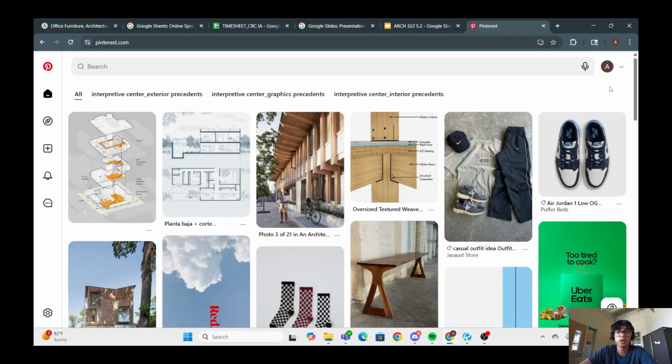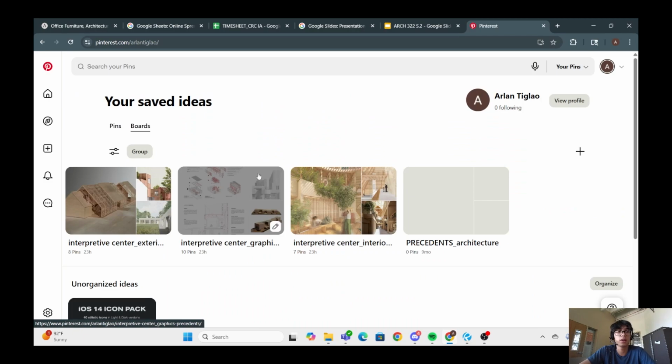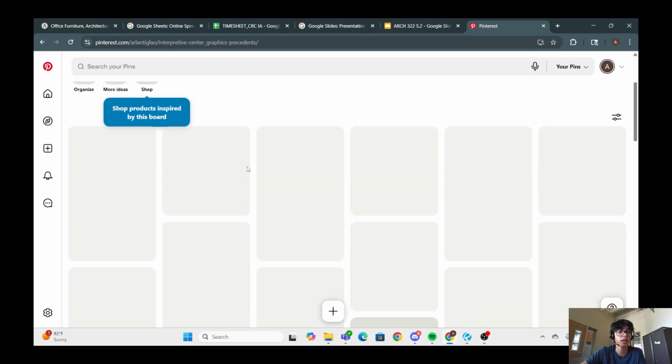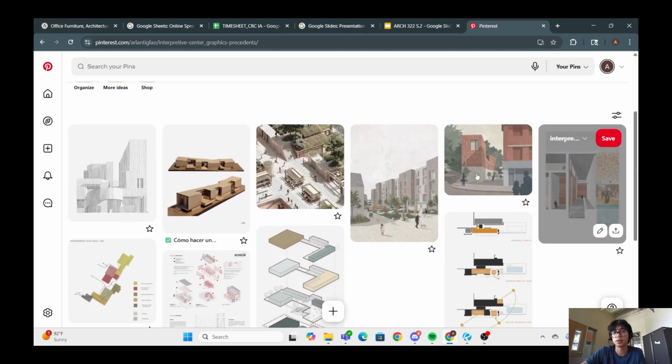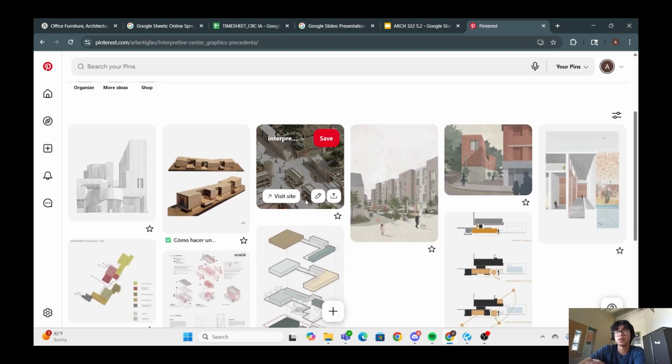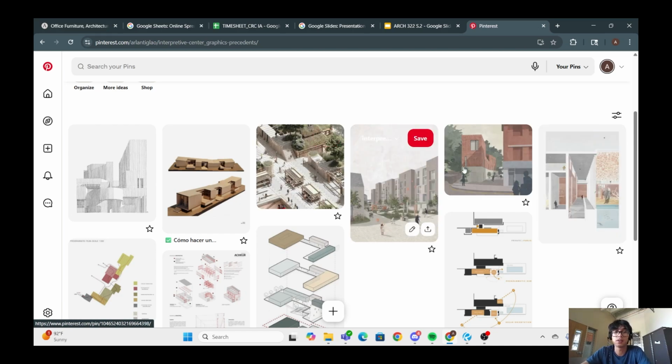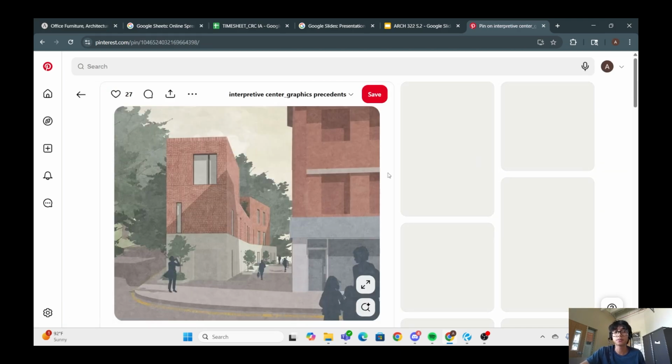So now that we have that, let's start putting images in. For example, on my Pinterest account, I created different boards where I can take these images and put them into Bluebeam. So maybe let's start off with graphics. The reason why I created a graphics board is because I like to see how other people present their work and maybe even use that as following a similar style to what they do.